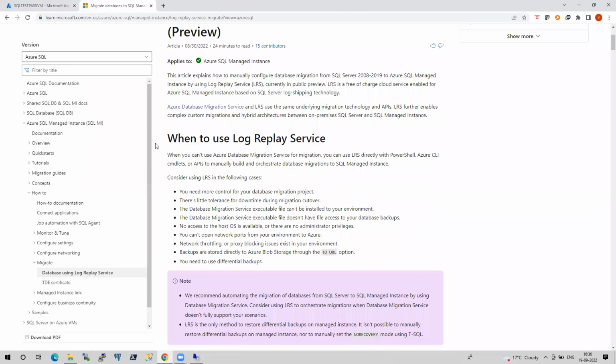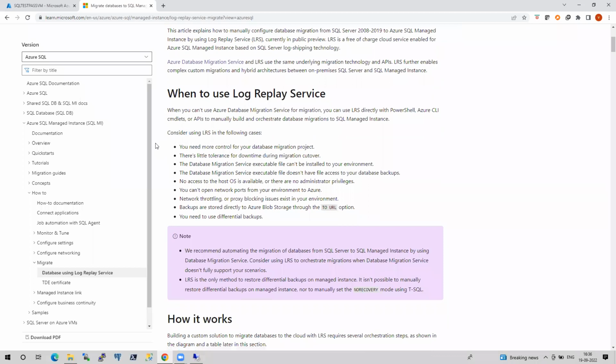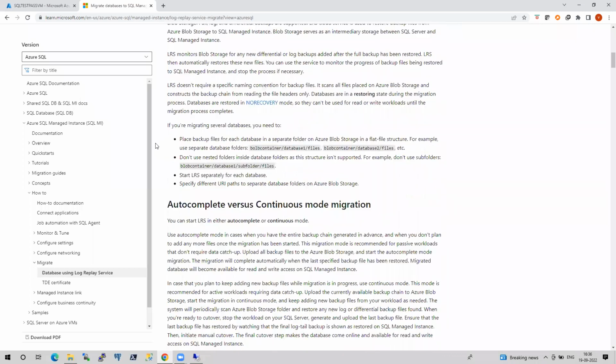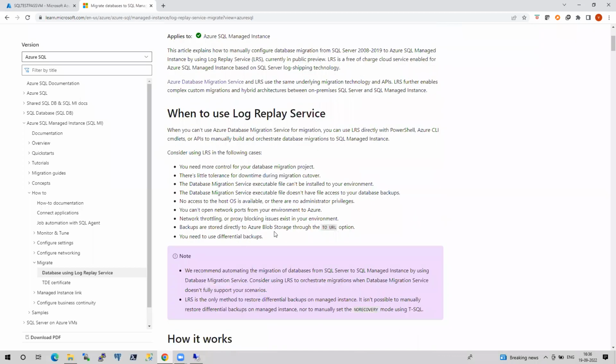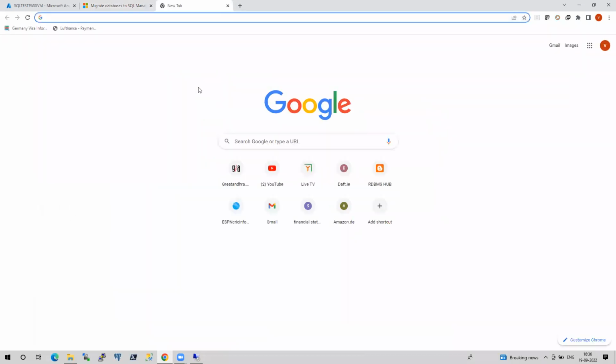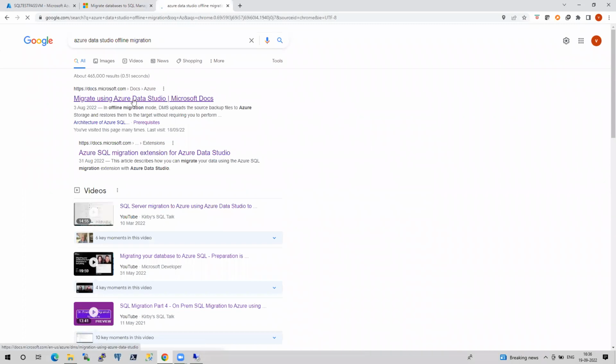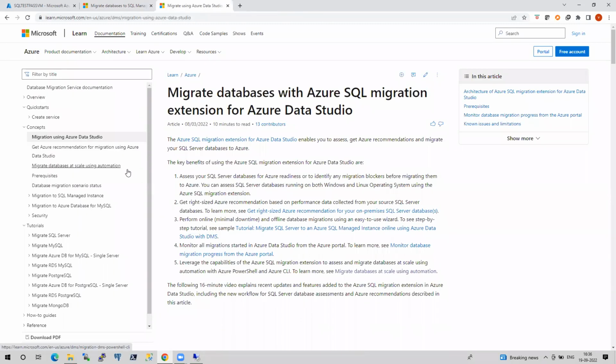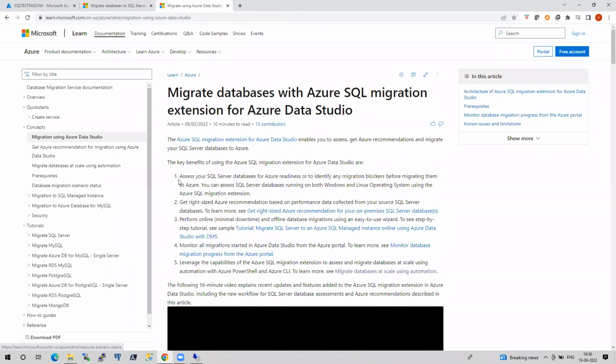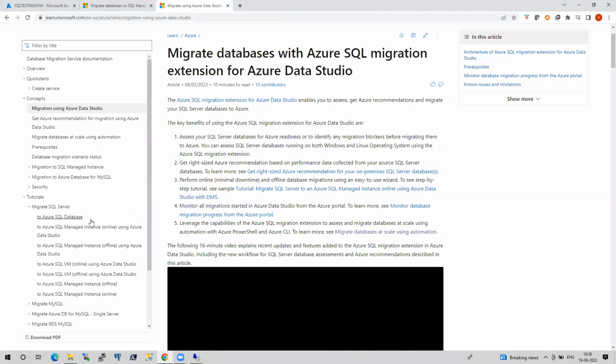Remember this line when I was discussing log replay service. Where is that? Okay: you need to use differential backups, then we need log replay service. This is the line, right? We can use differential backups in log replay service. Keep that aside, and let me open the offline migration documentation. So here, this is the official documentation page, what I am referring to.